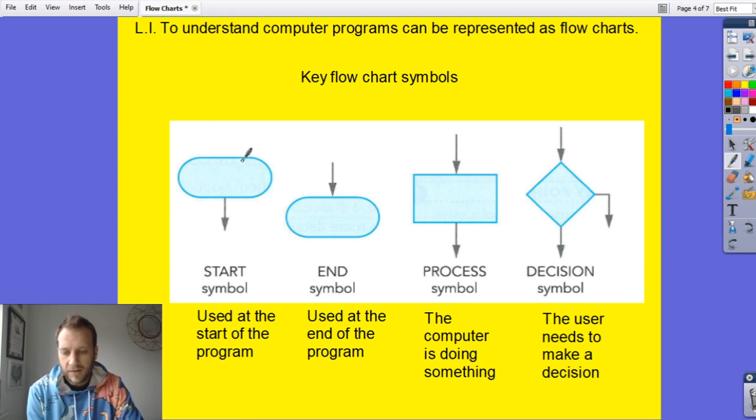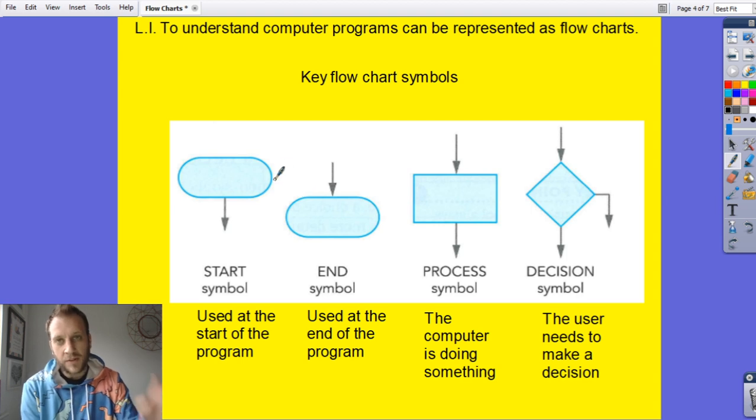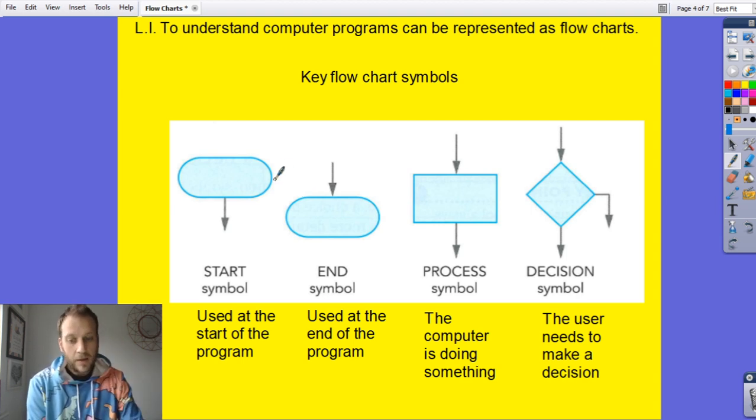So we've got this oval symbol, these curved edges here on the start and end symbols. So we'd use those ovals at the start of our program and at the end of our program. And then you've got processes. So processes are things that the computer does as part of the algorithm. So it just does them.